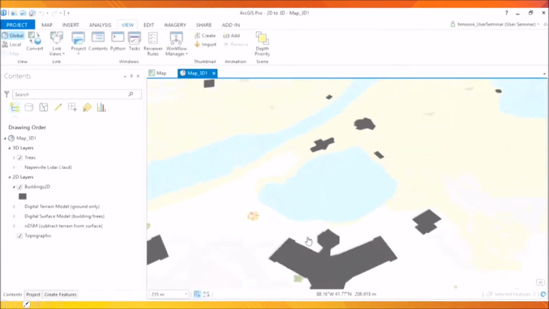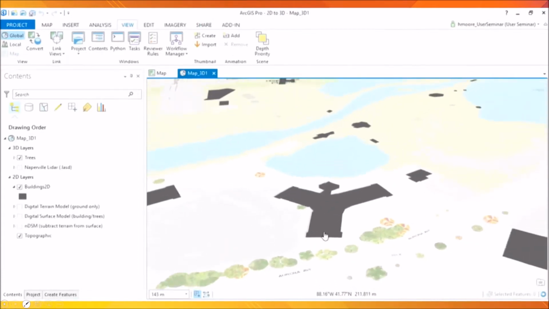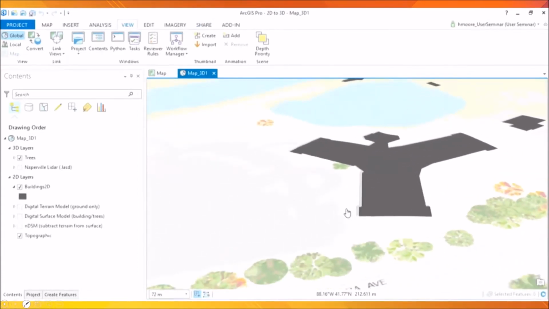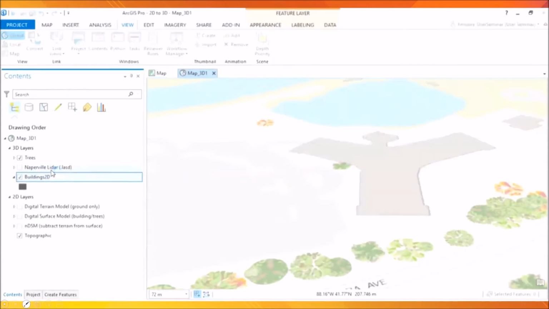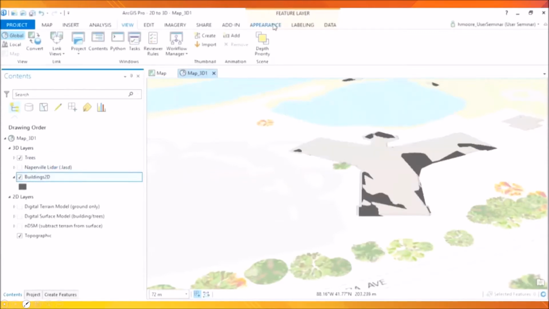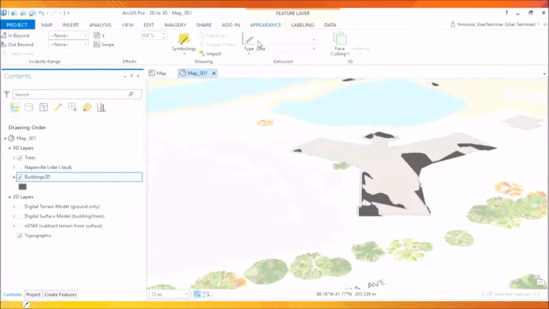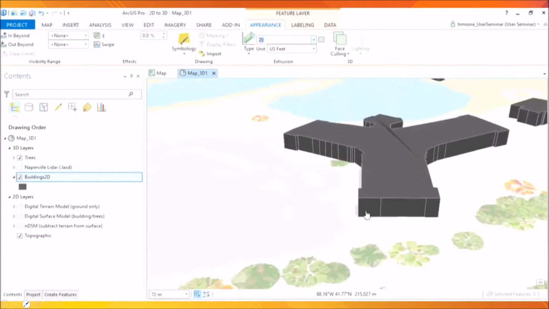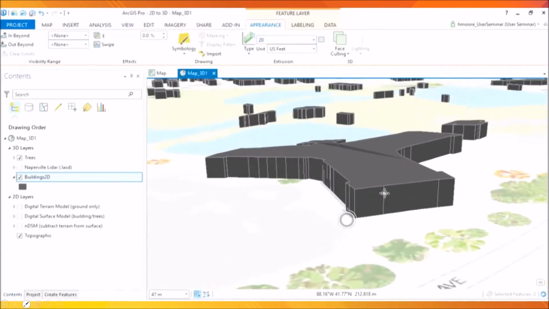And now you can see as I pan and zoom, I'm in a 3D environment and I can see all this information. But remember, this is just a regular feature class, no z-values, it's not a multipatch feature class. So what I can do though is take my building footprints, drag it into my 3D layers, and because I clicked on that layer, I have this appearance tab. I can extrude on a base height of, let's say, 20 feet. Boom, there it is. My building footprints are now symbolized in 3D.